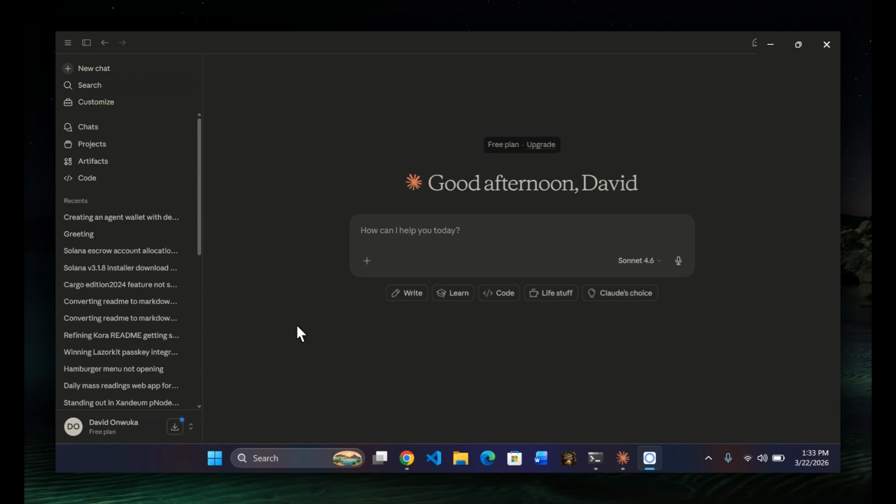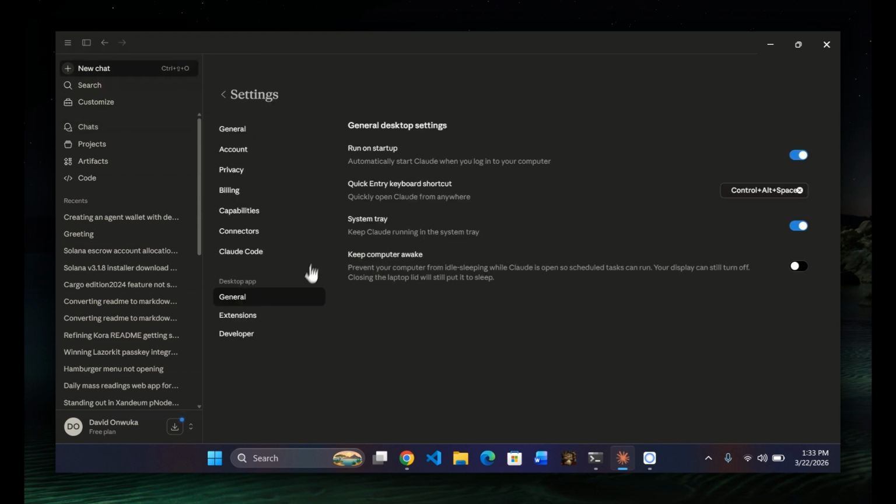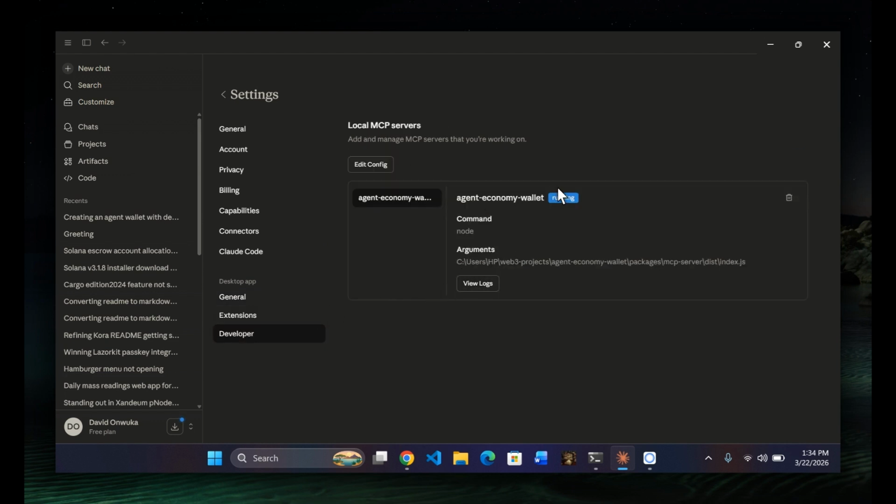Let's see this agent economy wallet in action. So this is the AI agent Claude, and it is connected via the MCP server to the agent economy wallet repo. I'll just show you here. As you go over to developer, you can see the agent economy wallet running as an MCP server.